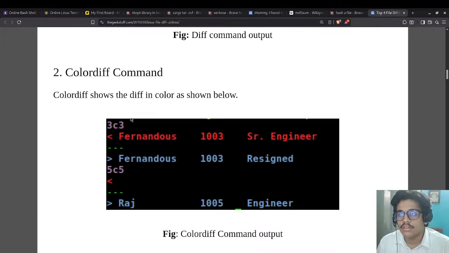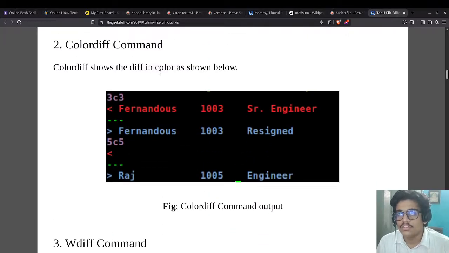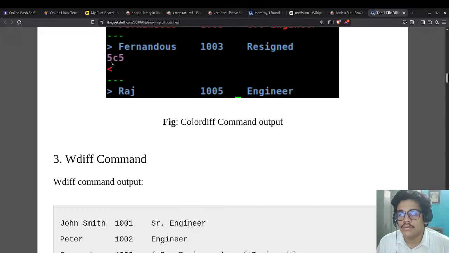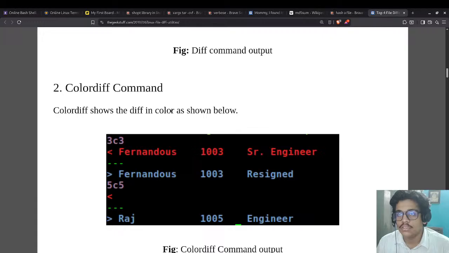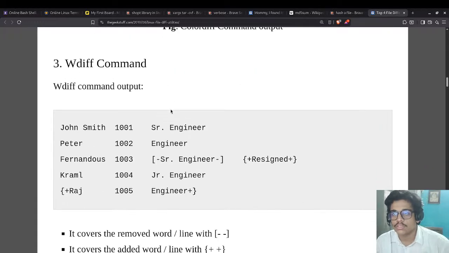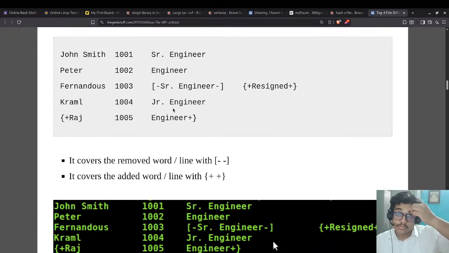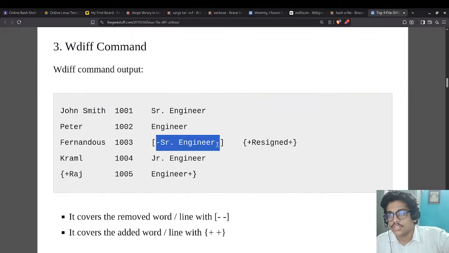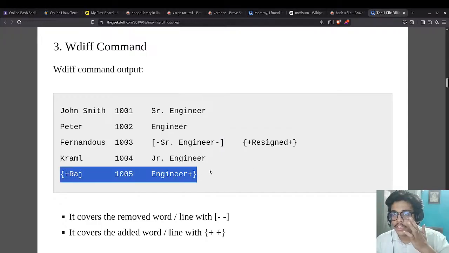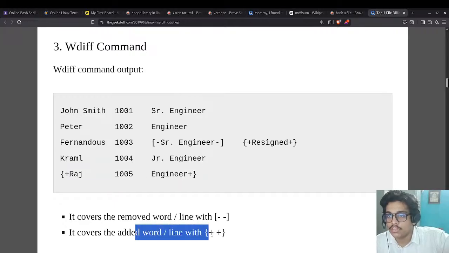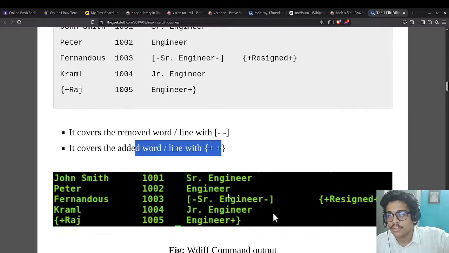Okay, color difference. Show the difference in color as shown below. Okay, fancy things. So the wdiff command output. You have to write this color diff, I guess. Yes. Okay, so it will show like this: firstly it was a senior engineer, then it is removed and it is resigned. So this field is completely new. It covers the removed word with this, and it will add this. If something new is added in a file, it will specify like this.